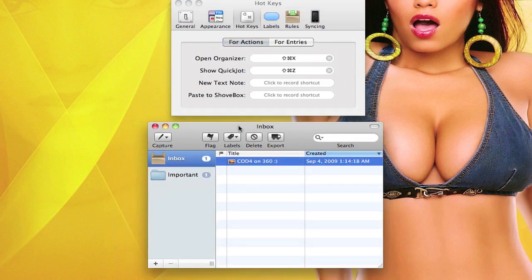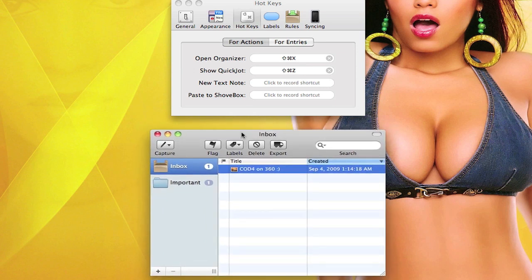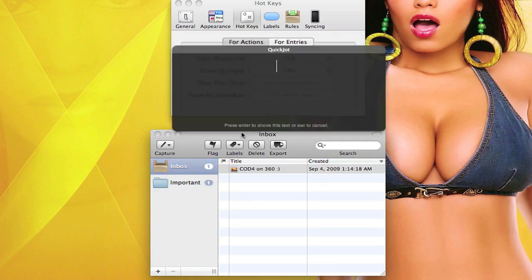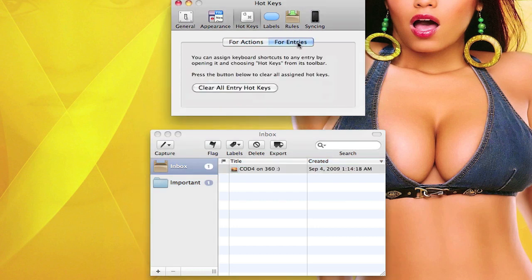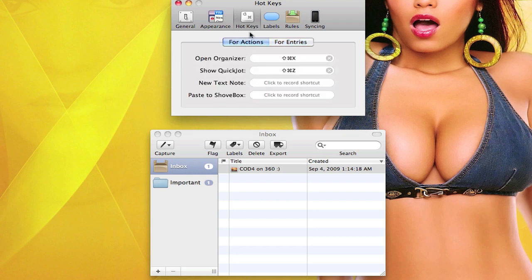Right here is the organizer that I'm moving around right now. I've got it set up where you can hide that or bring it up. You can hide and bring up the quick jot. You can set up different things like that. You can have it paste automatically to ShoveBox. You can have it set up so you can bring up a new text note. You can have it clear all hot entries or keys.